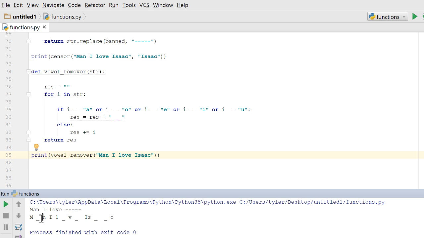So it got the A from "man," but it didn't get this I right there. It got the O and the E, and it didn't get the I in Isaac, but it did get the two A's here. So why did it not get these capital I's? That's because we didn't actually say do capital I's in here. All we did was say lowercase a, o, e, i, and u, which is not the correct order that vowels are ever said in, so that hurt my brain significantly.